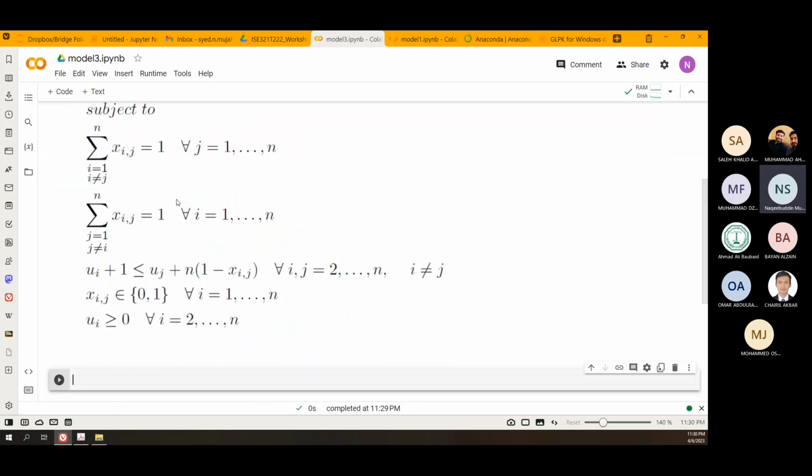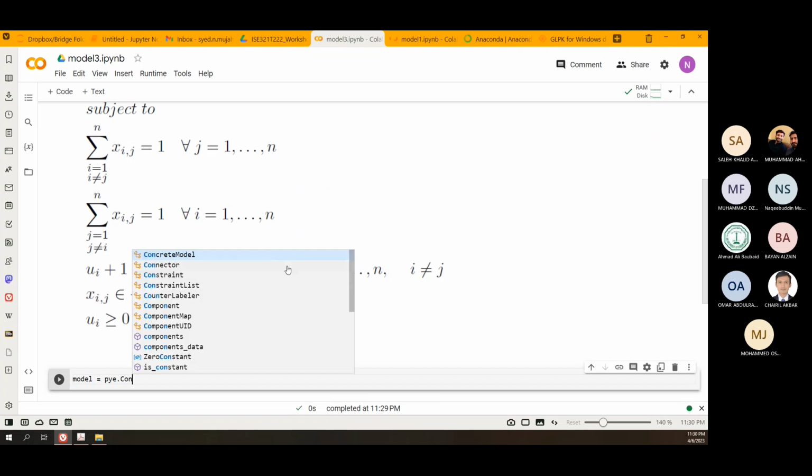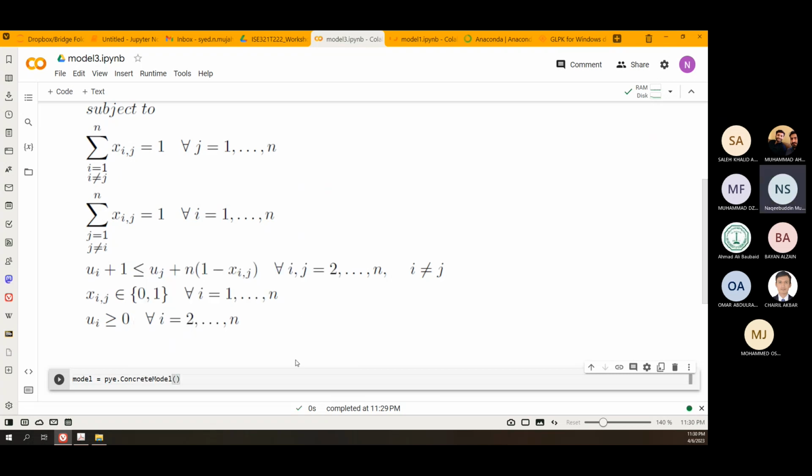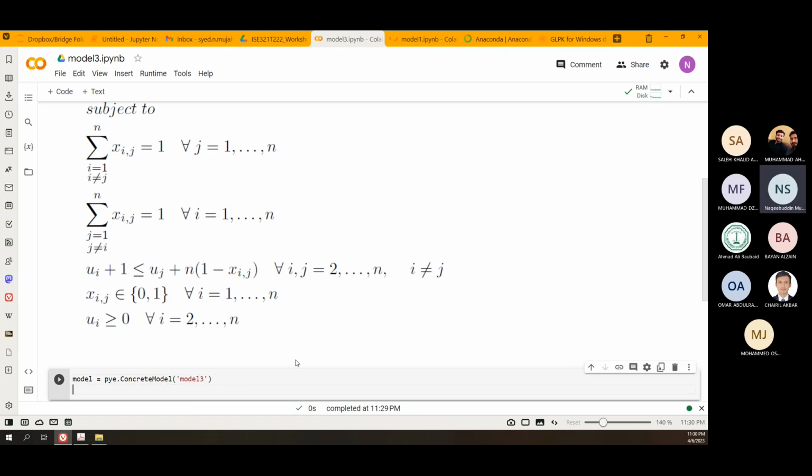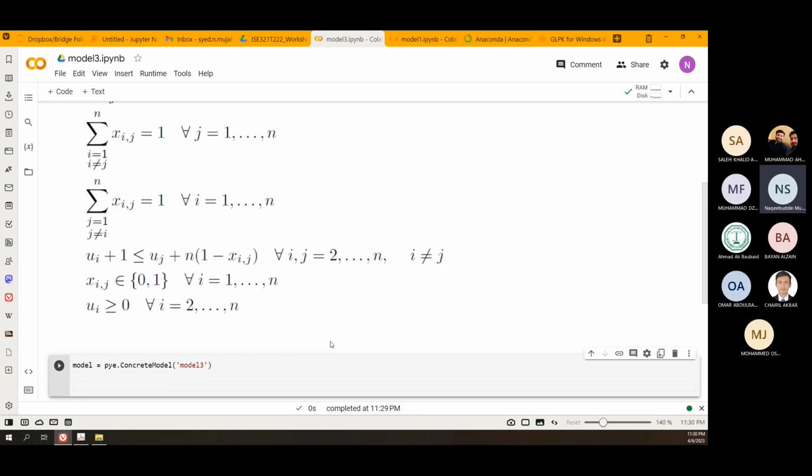Right, so that's the model here. So yeah, let's say model. Okay, so it's a Pyomo environment concrete model. And we can call some name to that. Let's say model free. All right, so let's go back to the discussion that a model is basically made up of what? Variables, constraints, and objective function, right?